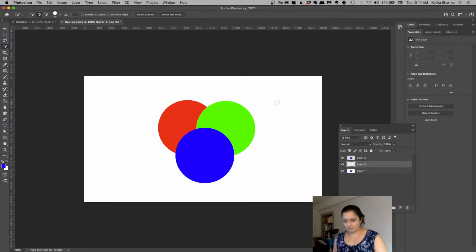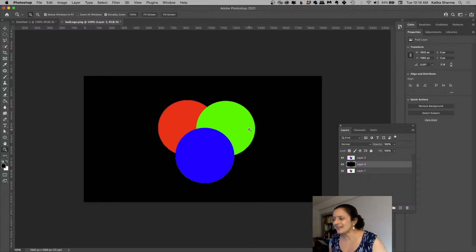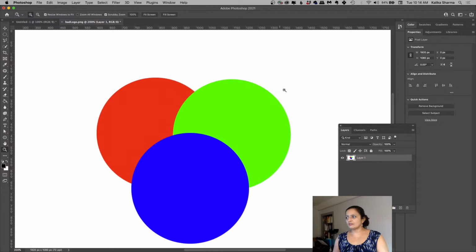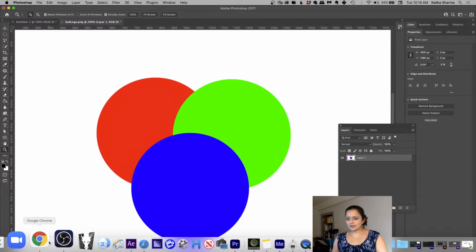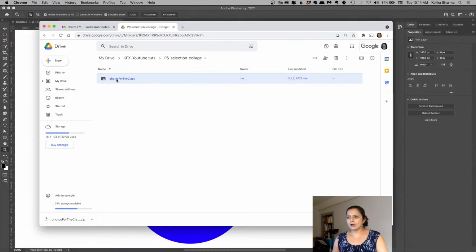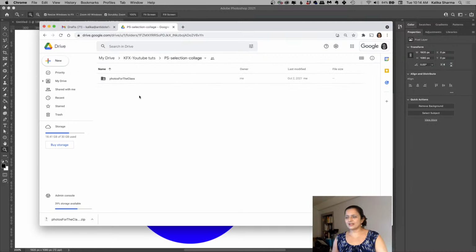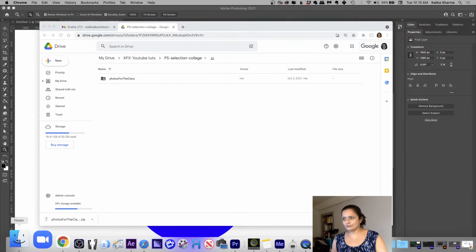So let me just fill this in with black to see how it did. There we go. You see how the edges are kind of gross? And that's because I used the quick select tool. The quick select tool is not as precise as using the channels window. So let me show you how I would isolate a bad logo such as this using the channels window. And matter of fact, why don't I drop this right into our photos for the class. I'll just put it directly into this folder here.